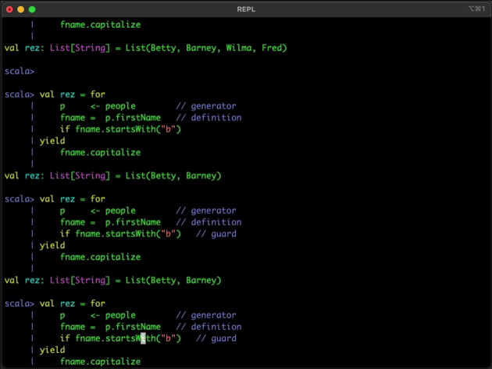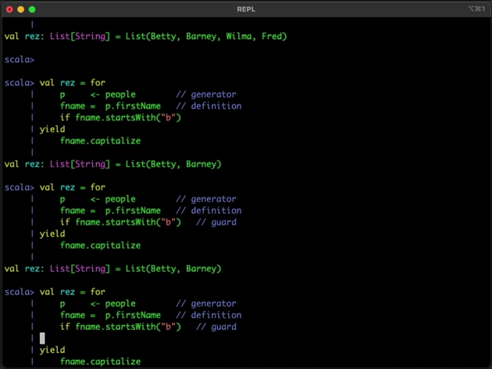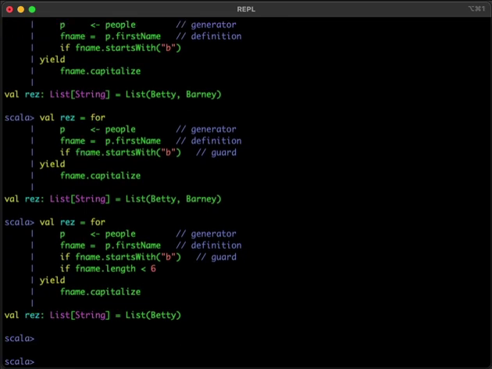And in fact, this one's a little bit easier to show, so I can just say, if the name starts with B, and if fname dot length, let's see, Betty is 5 and Barney is 6. So if name dot length less than 6, then that reduces the list down to Betty. So now you can see I have a guard here and a guard here.